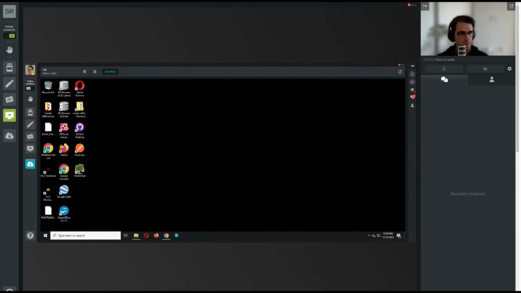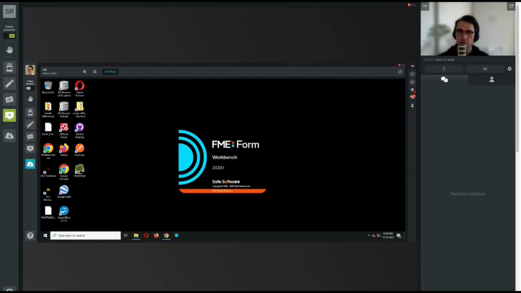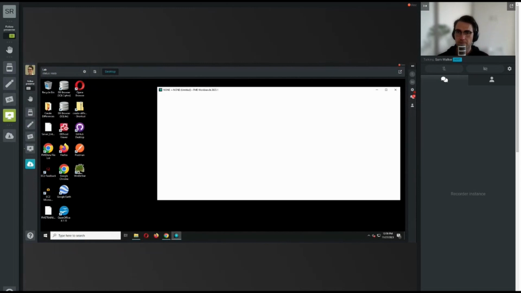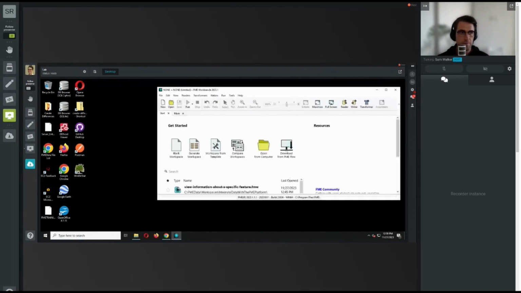Oh, Workbench closed again. That's annoying. And he's seeing that something isn't quite right, and he doesn't know why. So what we'll do here is open up a workspace template and have a look at what he's doing.